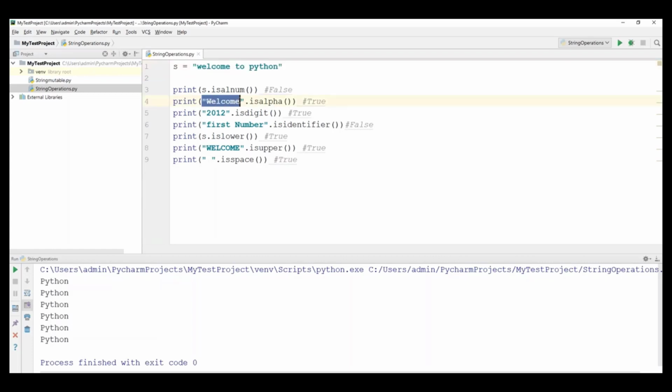See now the second example. "Welcome" is my string. isalpha means: does this string contain only alphabets? Yes, all are alphabets, so it returns true. And now see this one: "2012".isdigit(). The isdigit function verifies whether this contains numbers or not. It contains digits, right? So it returns true.